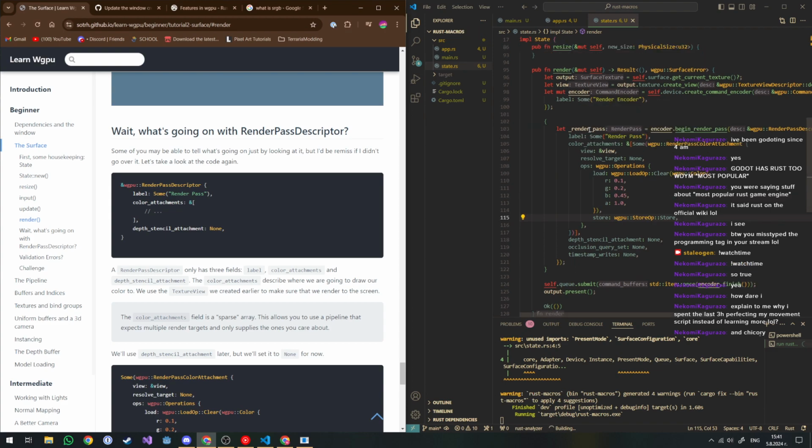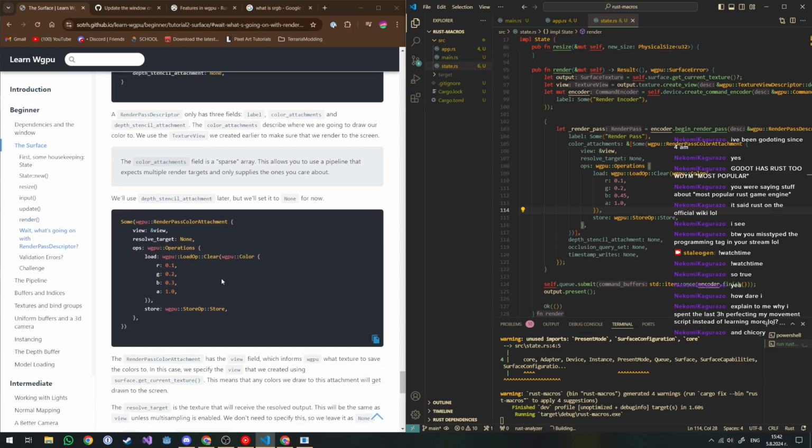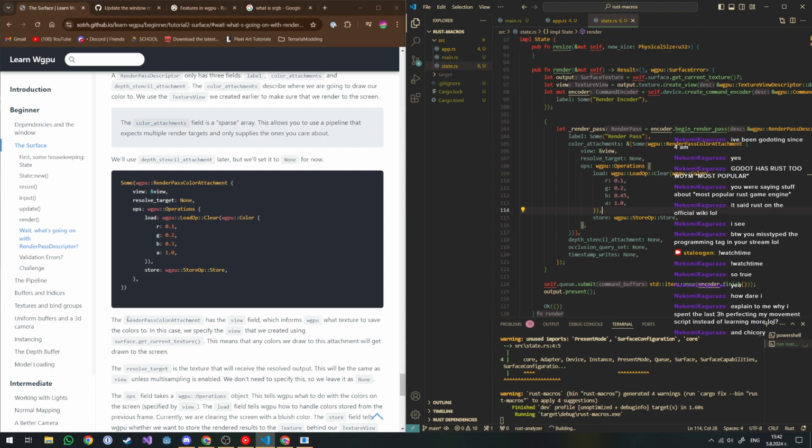Basically, in texture view, because it creates a view from the output, and the output is set to the surface texture. So this way, texture view specifies that we are going to be drawing to our surface. The color attachments field is a sparse array. This allows you to use a pipeline that expects multiple render targets and only supplies the ones you care about. We'll use depth stencil attachment later, but we'll set it to none for now.